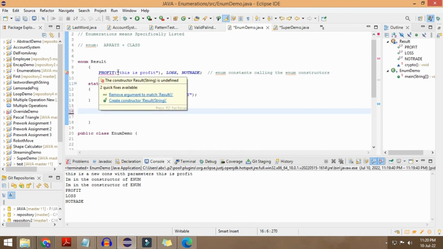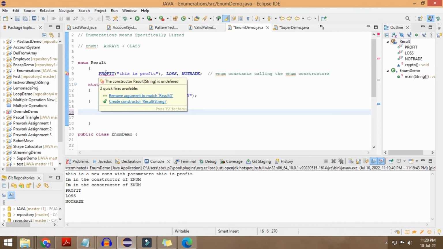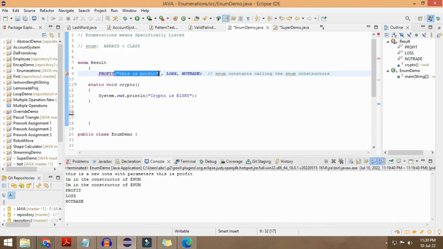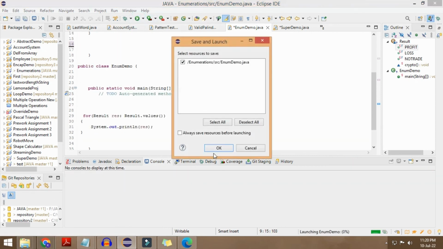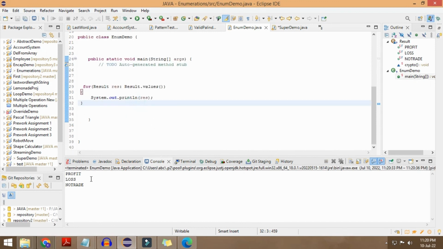So you can see the error that we are getting, because of the profit which we have mentioned over here. Now that we have removed the constructor, it's not able to pass on the message that it is having, right? So let me remove that part as well from the code, and then we will run the code. You will see all of the constants printed: profit, loss, no trade.